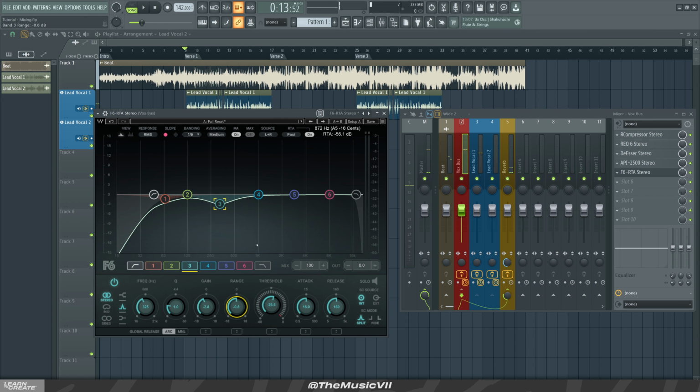So basically I want a bit more clarity, but without actually introducing the high end, because we've already kind of done that with this REQ6. So I'm just going to adjust this muddy area frequency here.